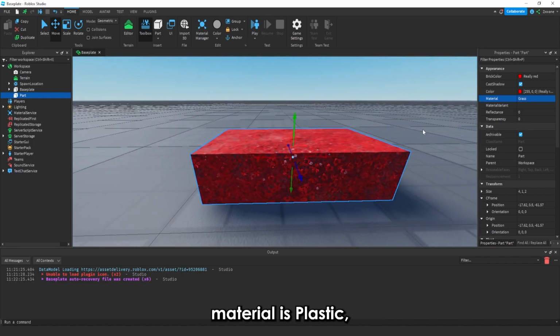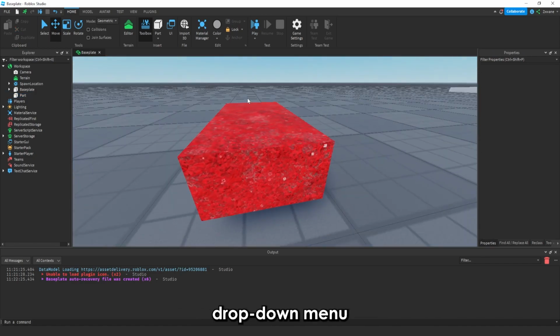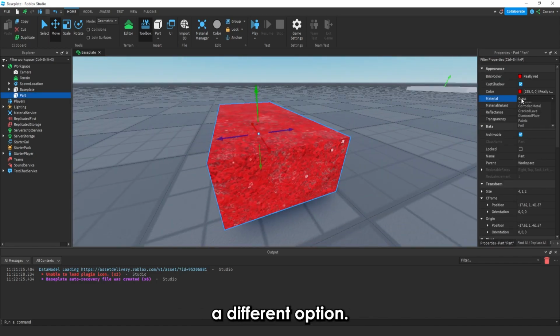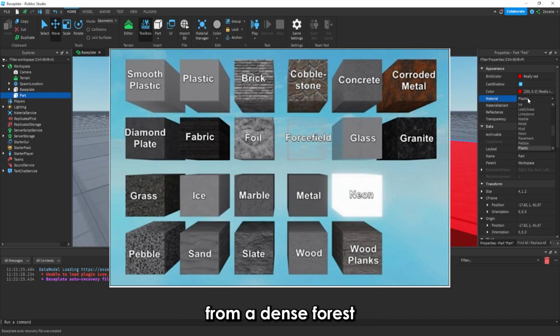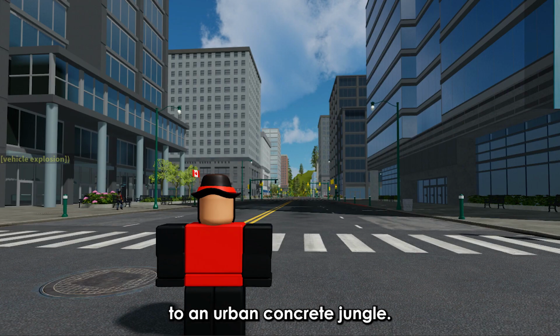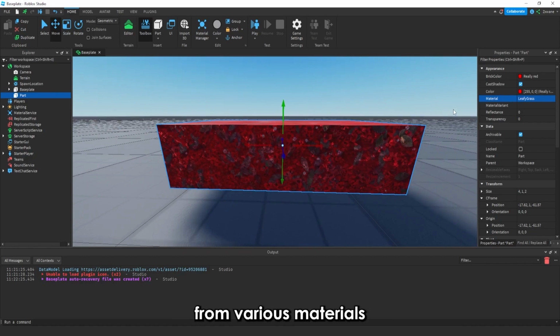The default material is plastic, but you can change the material by clicking the Material drop-down button and selecting a different option. With these materials, you can then create anything from a dense forest to an urban concrete jungle. So, in order to change the materials of our parts, we can choose from various materials in the drop-down menu.